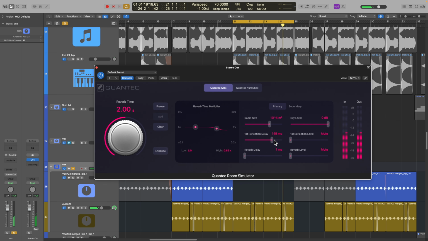The first reflection delay is the time between the source sound and the first reflection. We can set its level here. Then we have the sort of general reverb that we can also control independently of the first reflection. Also, its level is here.